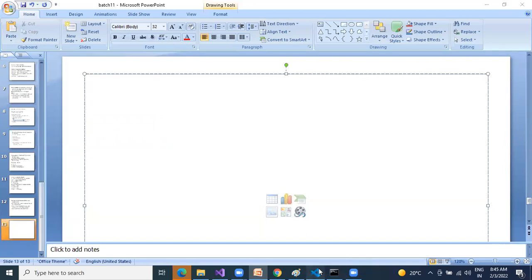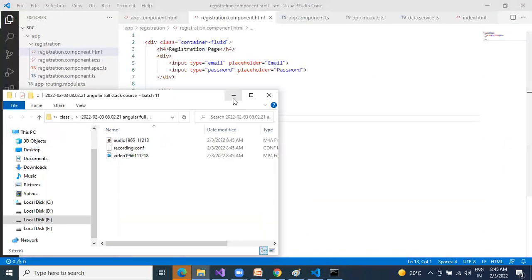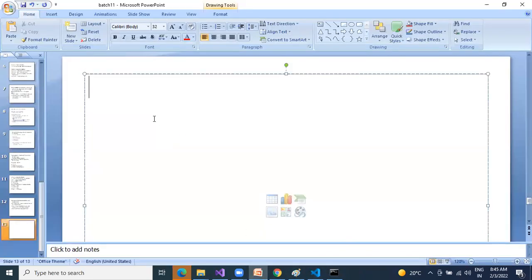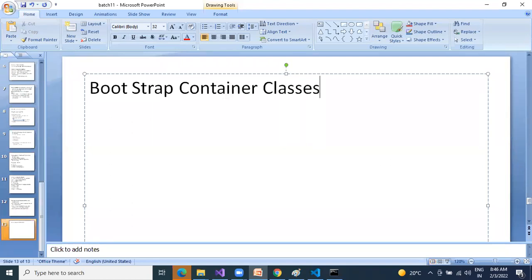Simple, very simple tricks I will show here. Next, we'll write Bootstrap. Go to these notes, either middle or first. Bootstrap container classes. If you're perfect in Bootstrap or CSS, you have no need to depend on Google.